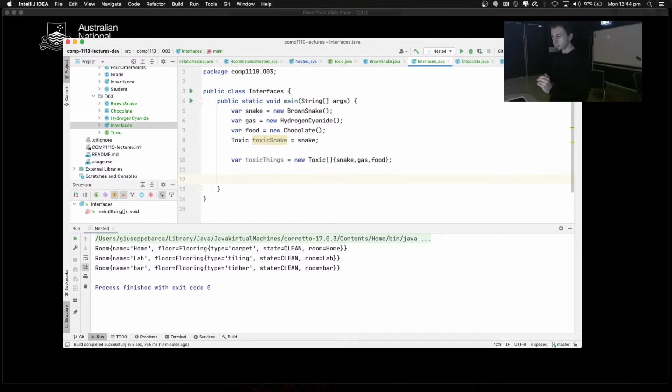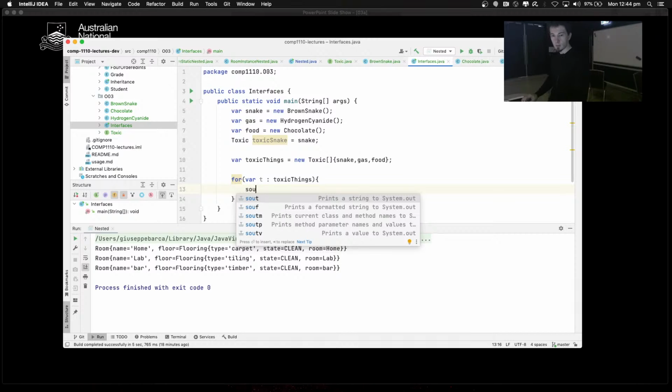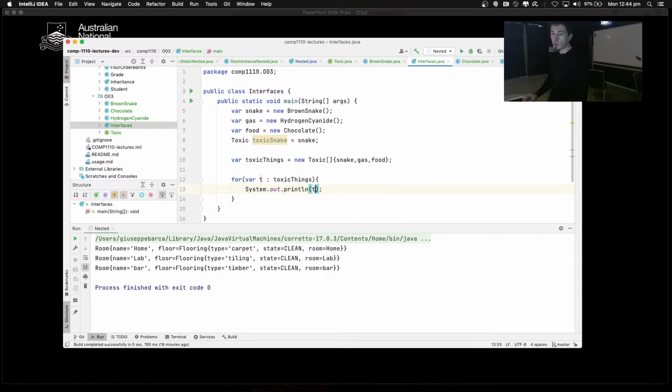And of course, we can use a for loop and loop over those things, var t in toxicThings, and then we print out from that. Let's print them, or actually, no, that's not the interesting bit. The interesting bit is to call the specific implementation of that interface for each one of the classes. So t gives me the object itself, and let's also print the return value of the associated interface method. Okay, so let's run this.